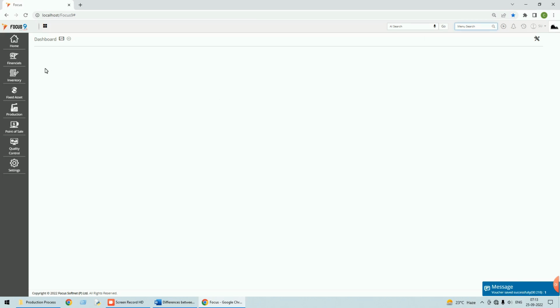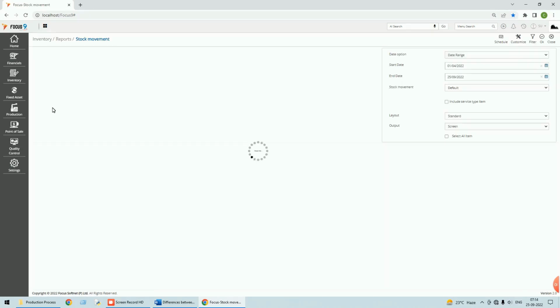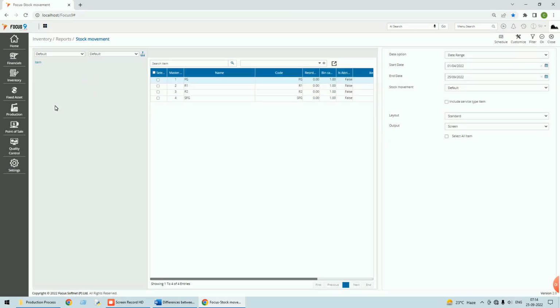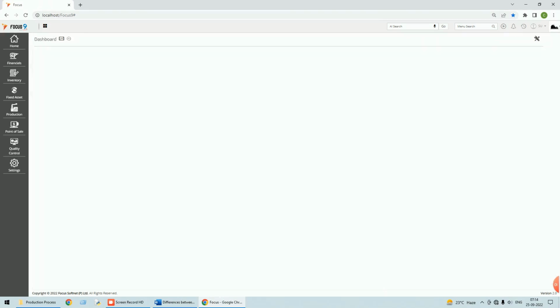I can go to inventory, reports. I have a stock movement report. I will select all items and then click on OK. Here you see all items which I have received. It is showing here R1 and R2. Okay, these are my raw materials.